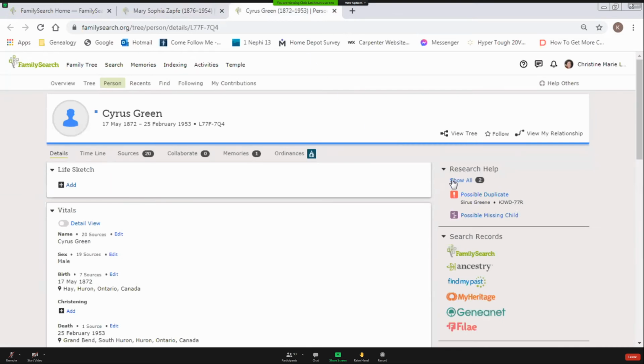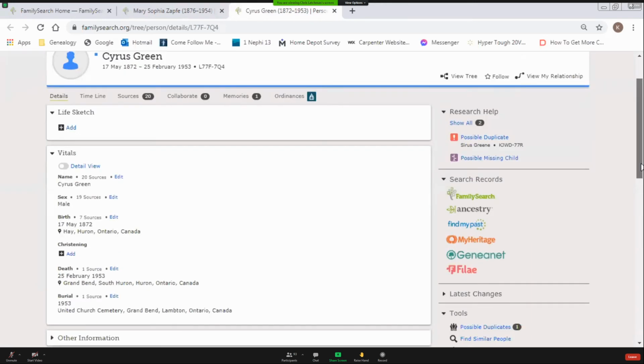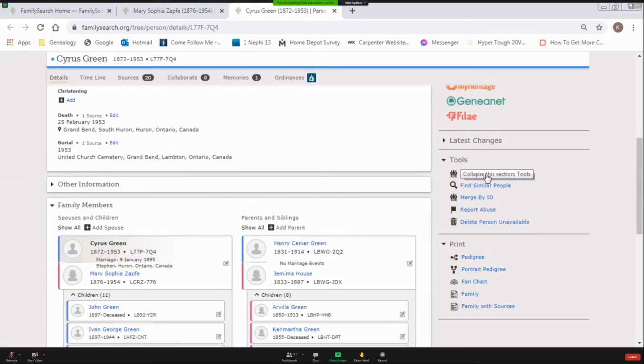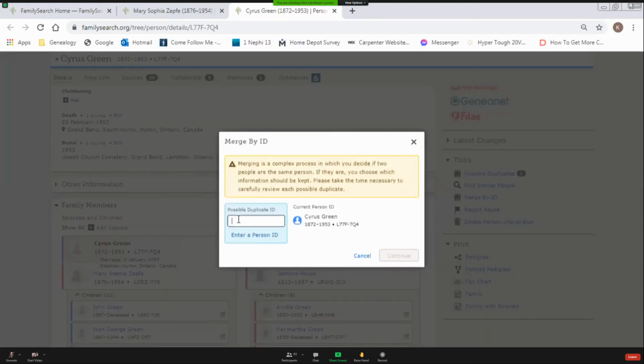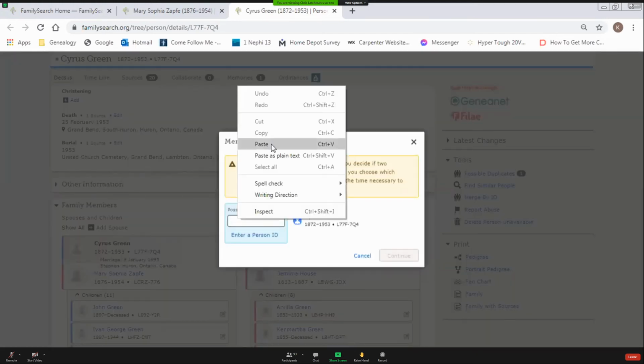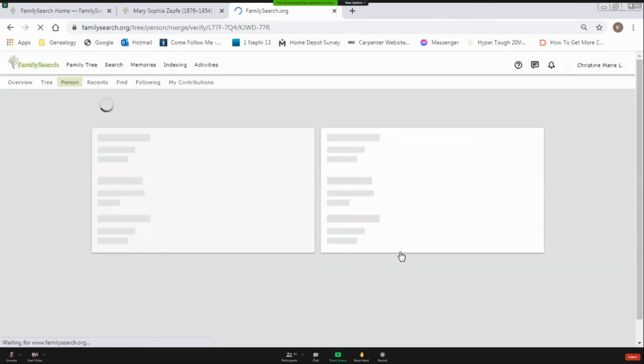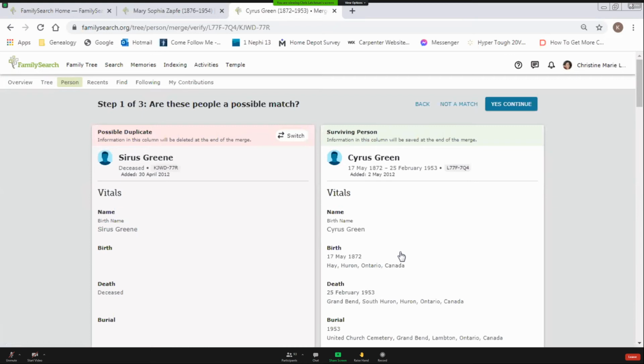If this wasn't here on the right-hand side under research help, that wouldn't bother me in the least. I would scroll down a little bit to the tools section, and I would say that I would like to merge by ID. I would choose that. I would paste in the ID I copied, and I would continue. Then it's going to bring up the Cyrus Green with the S on the left, the Cyrus Green with the C on the right. Now, due to time, I'm not going to merge these.